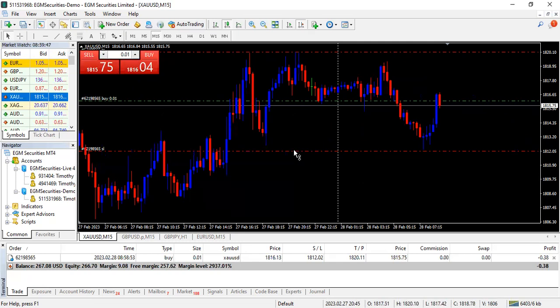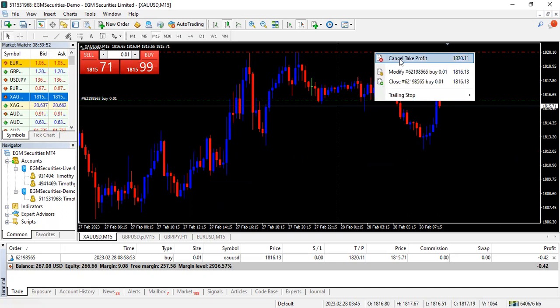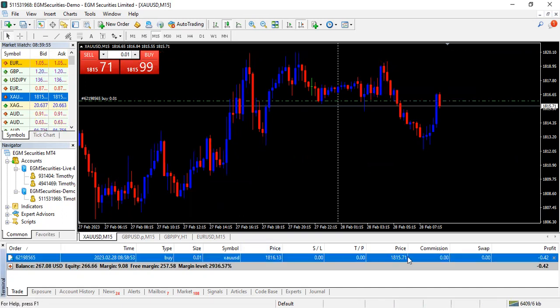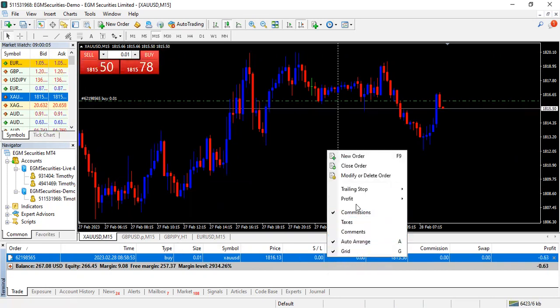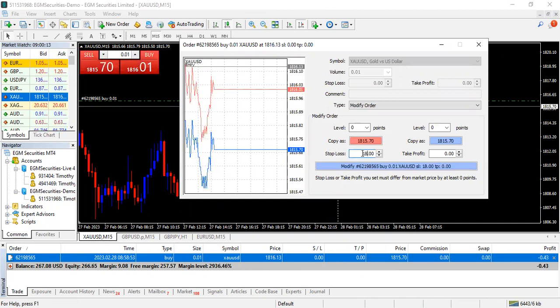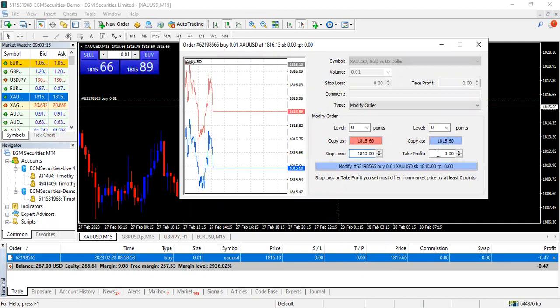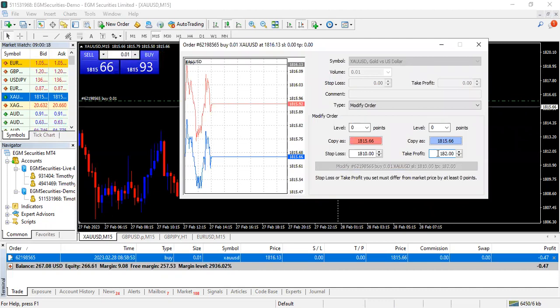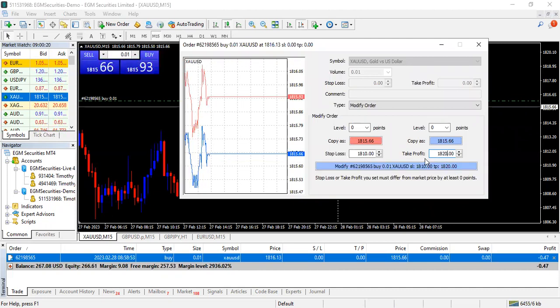Another way to do that, let me cancel the stop loss. I also cancel the take profit. So another way to do that, you come at this point where it is written buy 0.01 XAUUSD, that is the gold price. So you right click anywhere along that line. You can see modify. Then here you modify your stop loss. So let's say your stop loss is 1810 and your take profit is 1820.